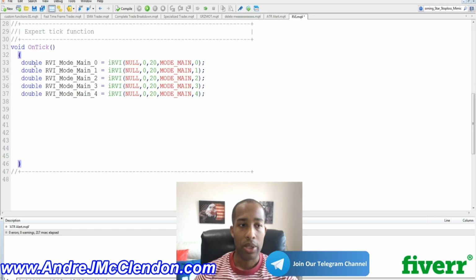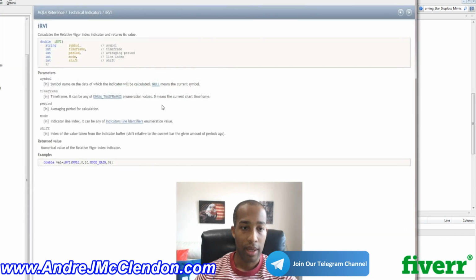So first off, guys, we're going to create a double. Now a double is basically a non-whole number. It's going to be 1.1 or 1.56 or 2.34, just not a whole number. We're going to call this first part RVI mode main _0. So it's going to be our current candle, okay? We're going to use the default one that's created on MetaTrader. It's going to be iRVI. You guys can hit F1 and it'll bring up a screen showing you what it is right here, okay?